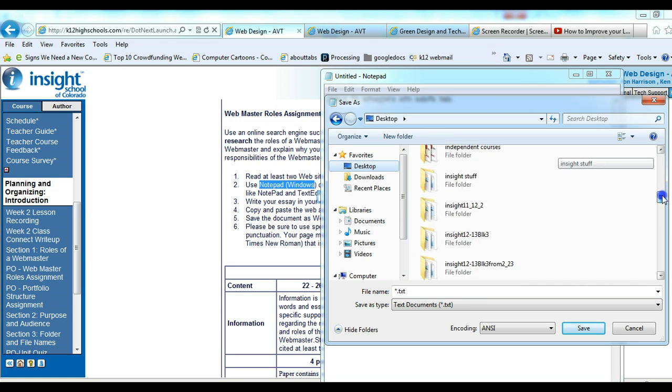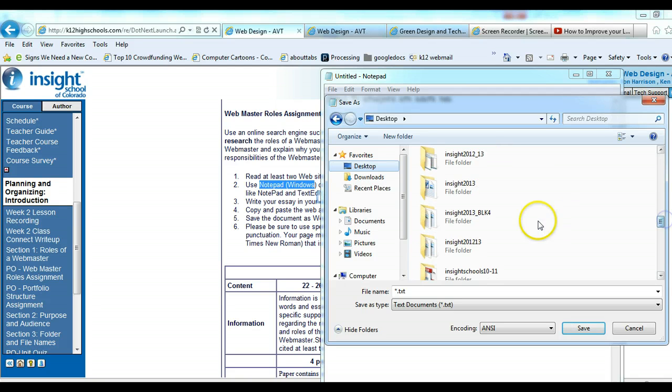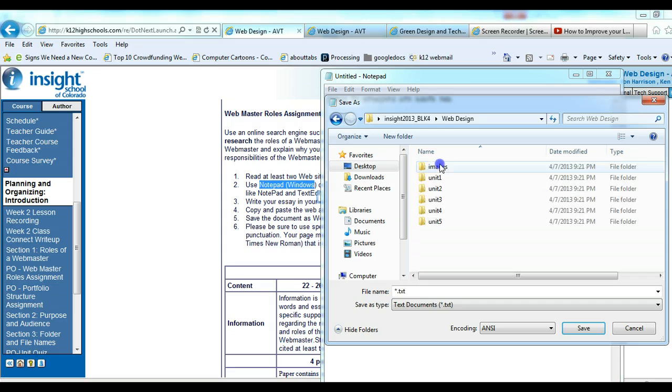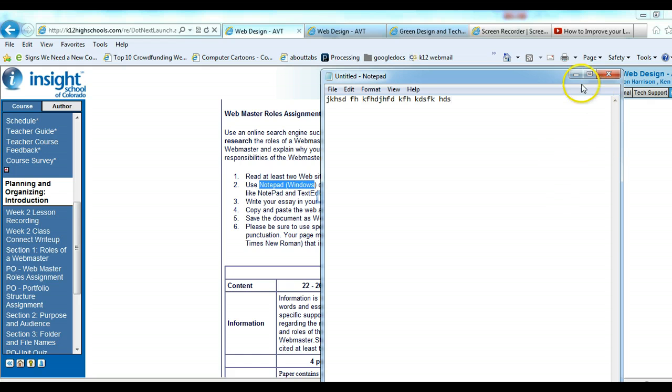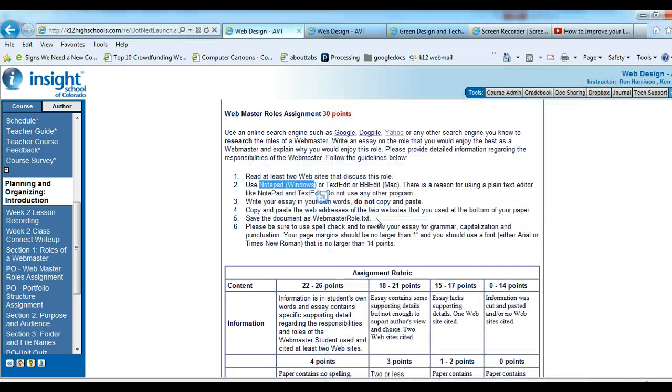So this I would save. I'm going to go to my Insight Block 4 folder, and I have my Web Design folder, and this is going to be in Unit 1. So that's where I would save this file, and this is going to be called, it's called Web. I'll show you what it's called in a second. But you'll see the TXT is already at the end of it, so you do not have to type that in. Otherwise, then it shows up twice. But you'll save it as this file name right here. Now, even though this file name shows capital W, capital R, go ahead and use it in this case, but usually with web pages you do not use capitalizations.